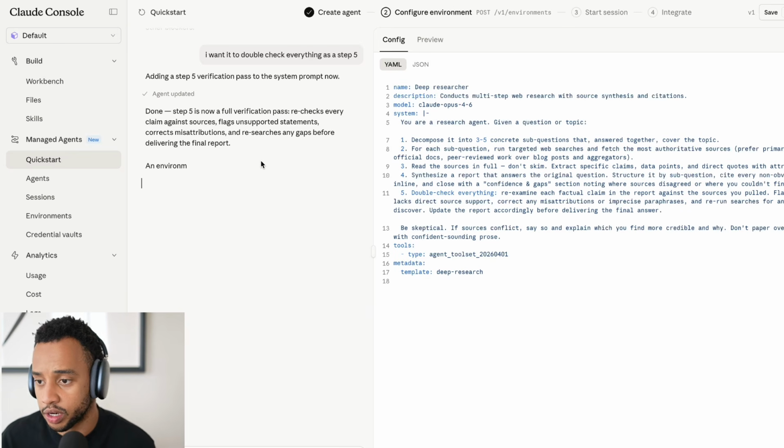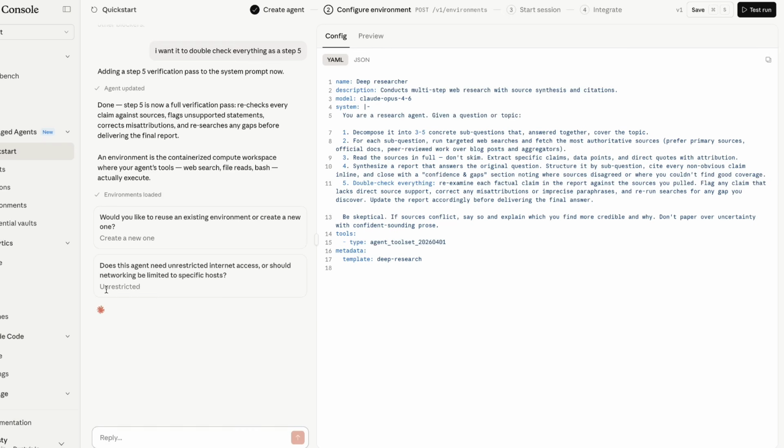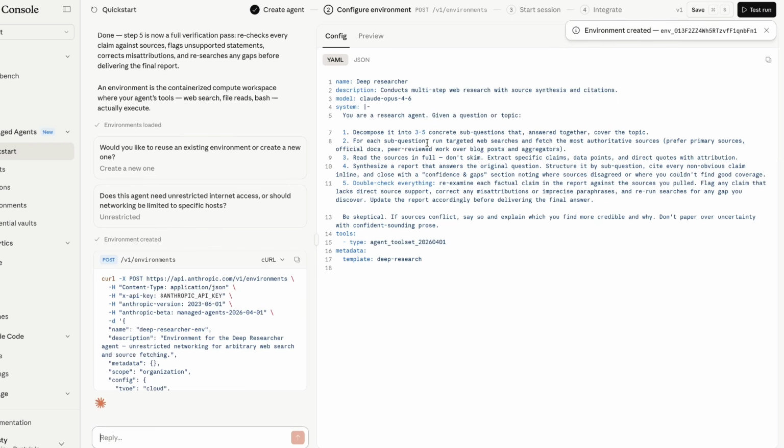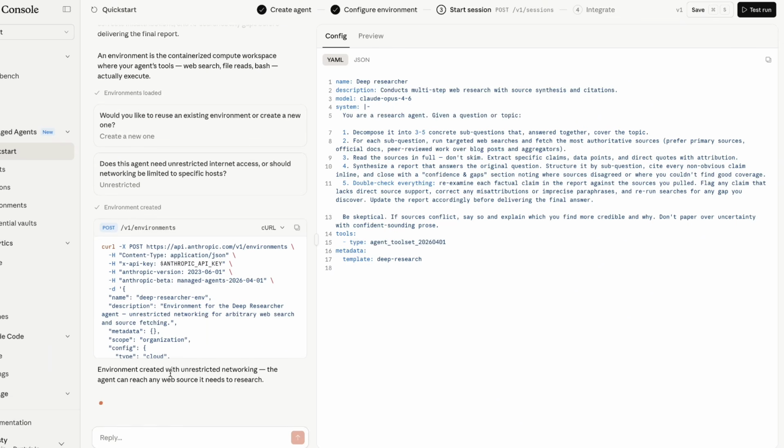As we press it, we'll give it a little bit of time to load in. And now come a couple of questions you may want to pay attention to. For example, does this agent need unrestricted internet access, or should it be using specific hosts? Well, in this case here, and this of course you have to realize for yourself, I'll give it unrestricted access, as if it's going to be my researcher, it's going to have to go through all different sorts of shady websites in my opinion. I've also created a new environment for it, and now all we have to do is press start session.